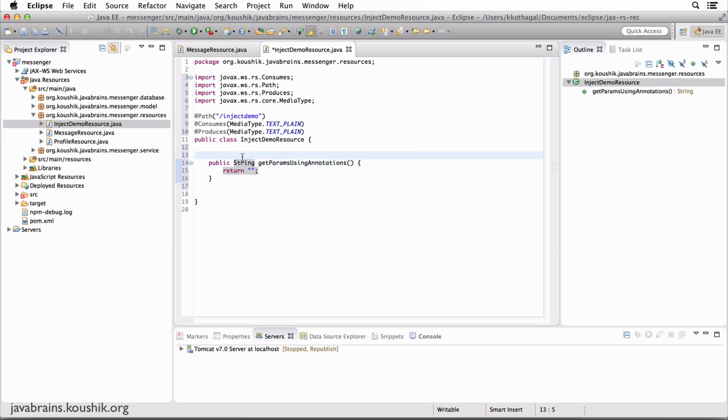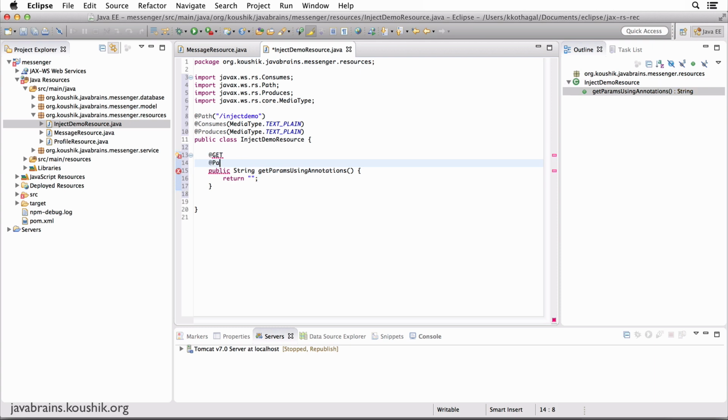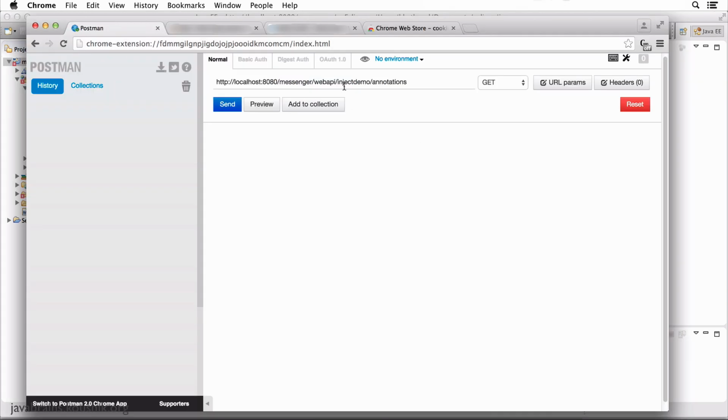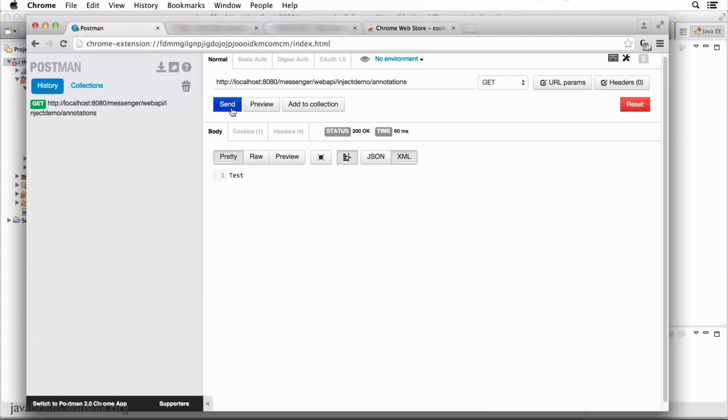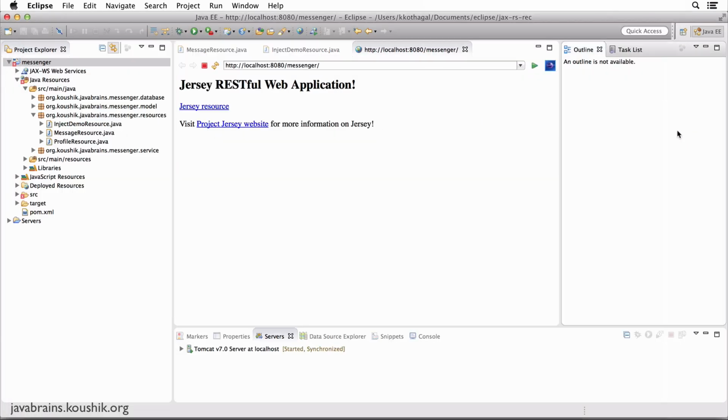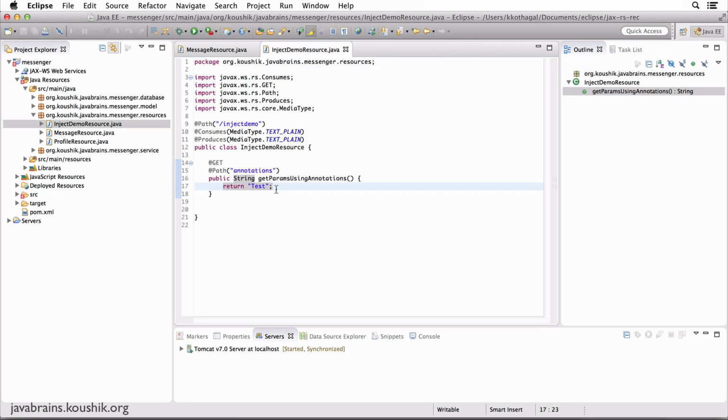And I'm going to expose this at the endpoint. And of course, I'm going to do a get. I'm going to expose this at the endpoint annotations. Okay, so I'm going to just return test to make sure this works. Now, if I access this URL and do a get request, well, I get the test message back. Make sure your header is clear. You don't want to send accepts JSON because we are just dealing with plain text in this tutorial. So, well, this works. Now, what are the parameters that we can access?